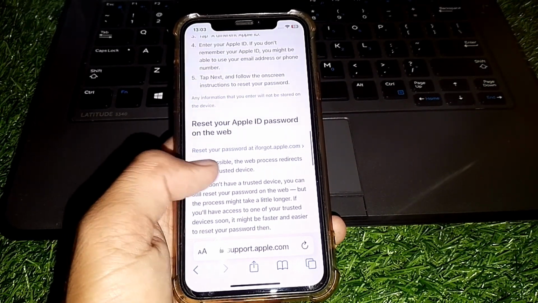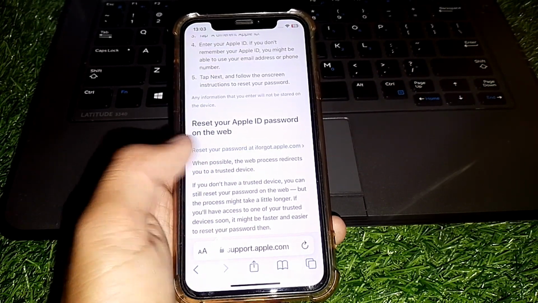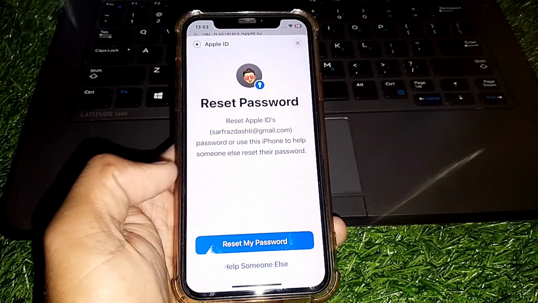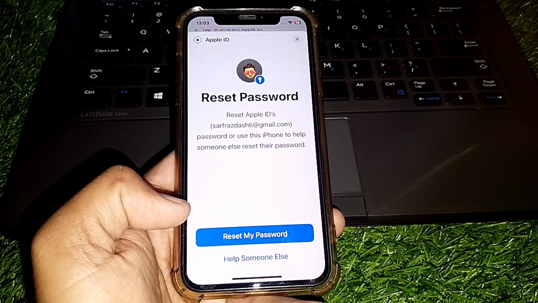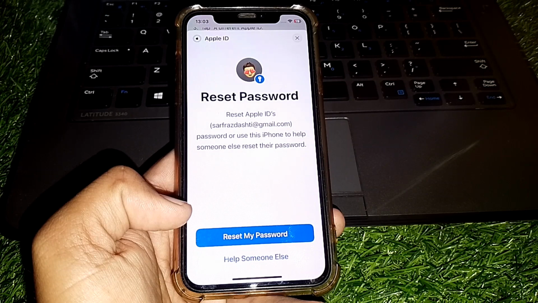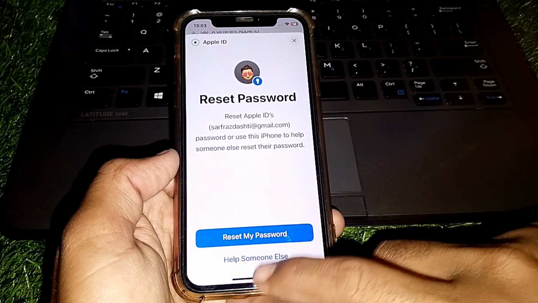you can easily see here, reset your password at iforgot.apple.com. Just simply tap on that. Let me tap here, and you can easily see here guys, reset my password. Just simply reset your password. So after resetting your password guys, you have to restart your device, and after that hopefully your problem will be fixed.